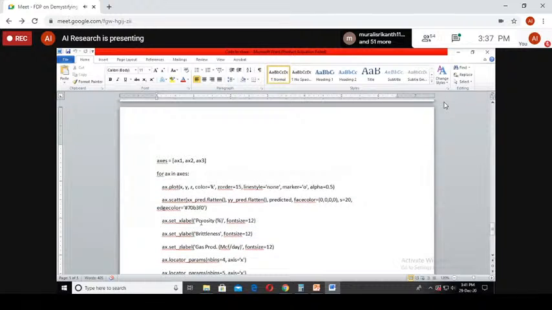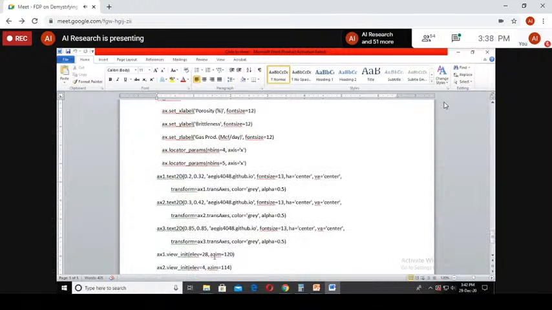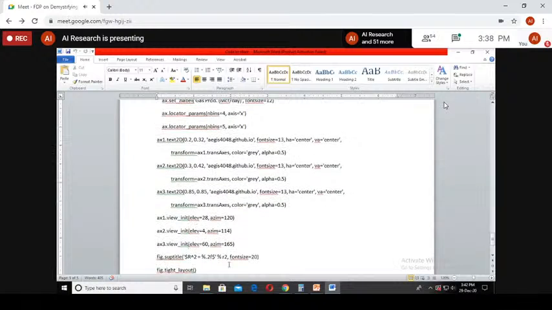The x label is initial-time porosity, the y label is brittleness, and the z label I have given as gas production, right? I have also given the number of bins to show your graph accurately. For that we have given different numbers of bins, and finally we transform the view of each and every axis by different elevations, so we will get the 3D dimension of our graph.